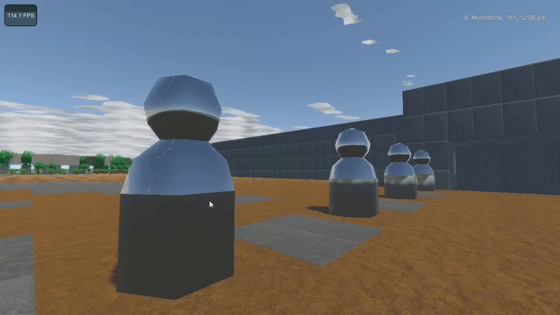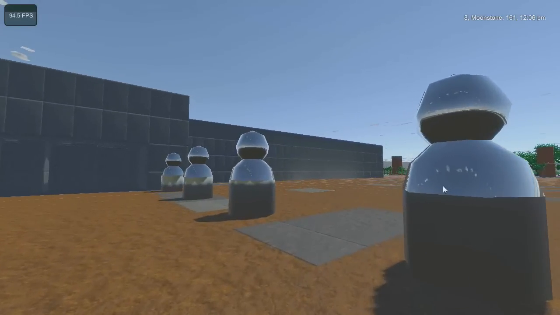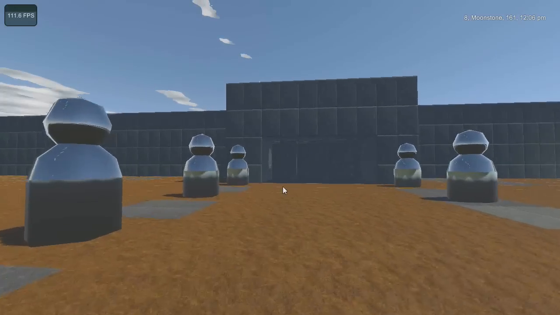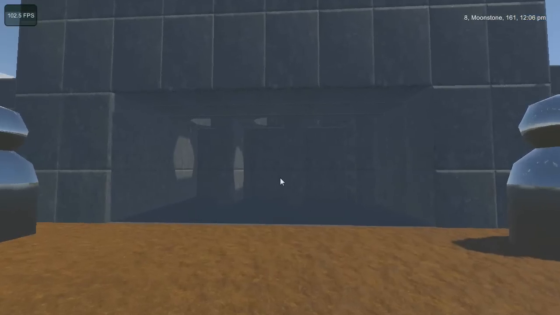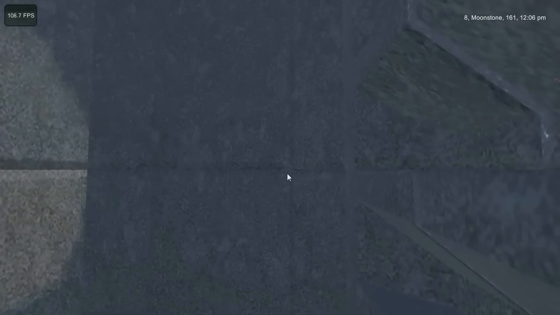These are the statues, by the way. They look a lot better during the daytime than they do at night. However, they are, in my opinion, a bit shiny. They don't need to be so reflective. Oops, no, I don't want to do that.